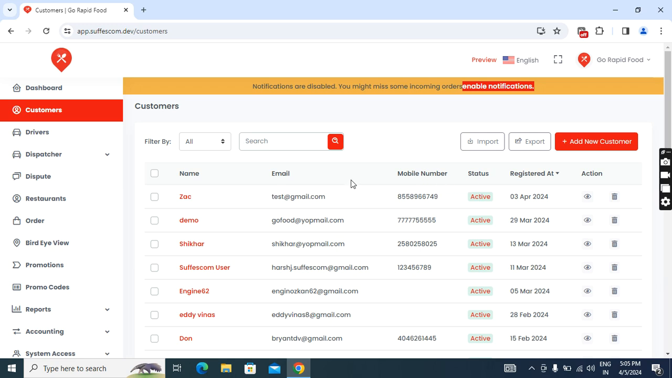And now we can see the below sections in this customer panel. Here admin can see the name of the customer, the email ID, the mobile number, the status, and register date of the customer. Admin can also do some actions from the action button. Admin can view the details of the customers and delete the details of the customers.